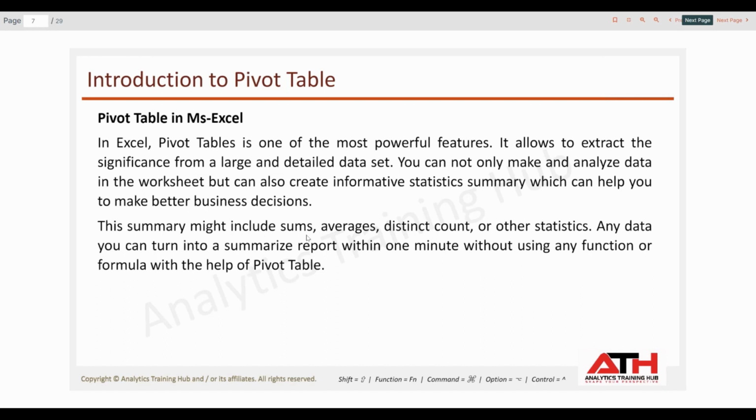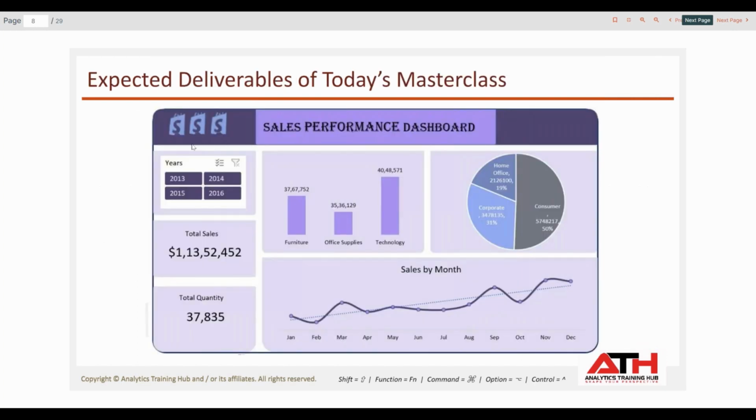This includes a lot of inbuilt calculations like sum, average, distinct count, and other stats like rank and contributions. That kind of thing is available here. Within just a few clicks, believe me, you don't have to write a complex formula. After this, when we start with the basics, I'm sure you will definitely love the pivot table after this session. It's going to be very powerful. So with this, we have slide number 8, where we look at what we are expecting at the end of this session.